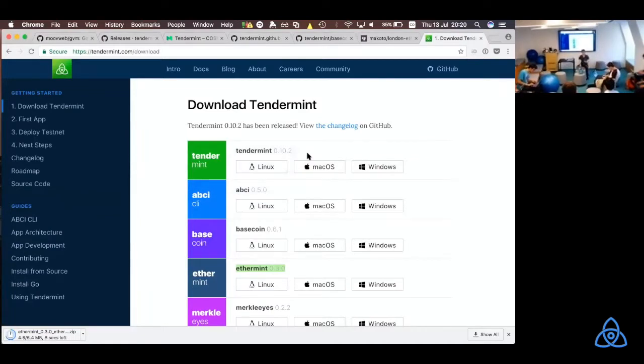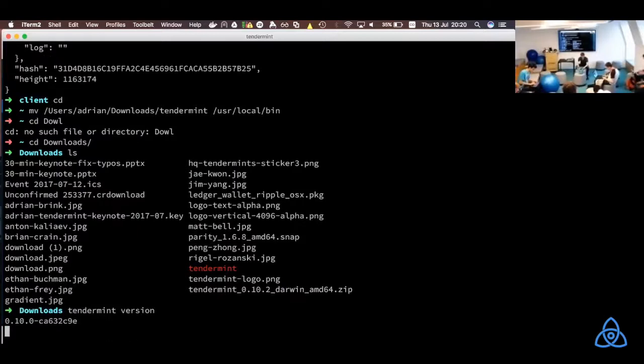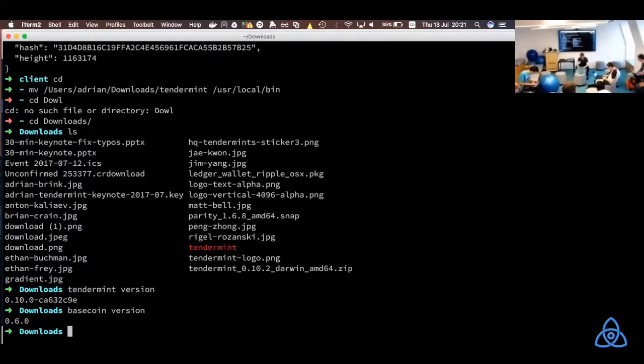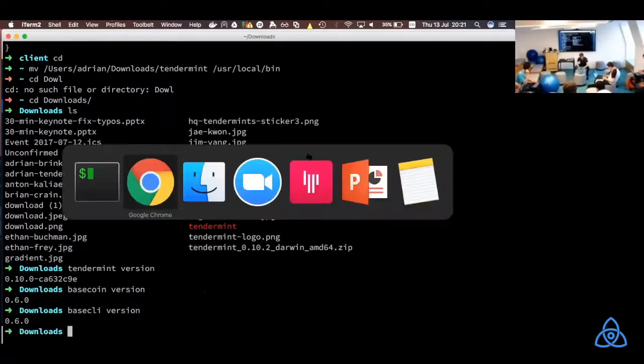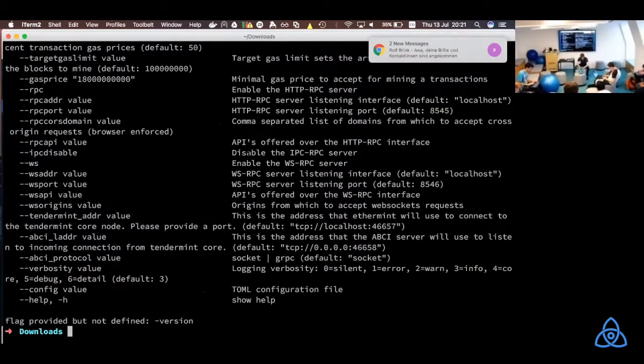And just give me a heads up once you've installed those binaries and you're able to run Tendermint version. So if you see proper output here, you're good to go. And the same for Basecoin. And the same for BaseCLI. Do we need to open up all of them? No, just to test.